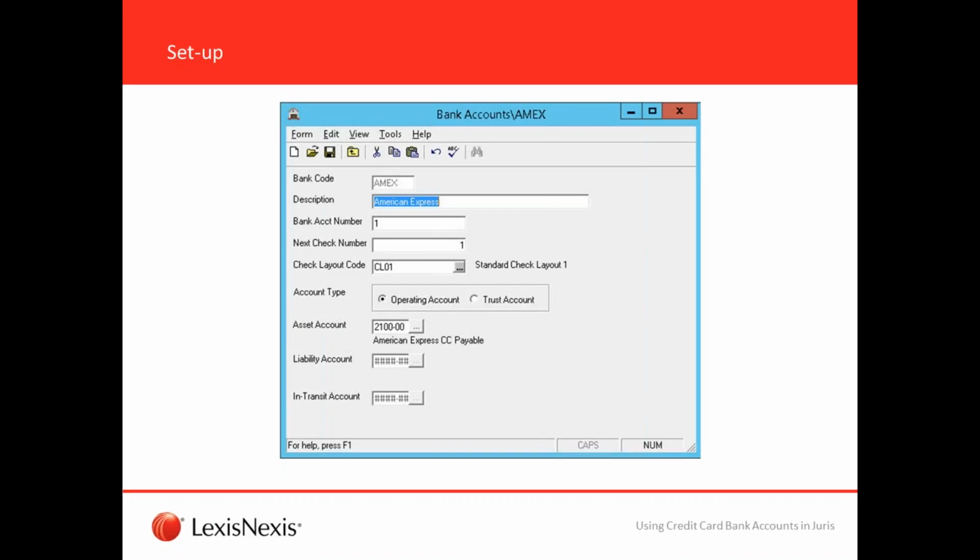You can see I didn't really put a bank account number in there. You might put the credit card account number in there if you want. It's not necessary as long as you're able to identify the bank with the credit card that you're doing this with. And the next check number, when I set it up, I just started with number 1. As you're going to see, you're not really going to have check numbers for these credit card payments. Although the system requires check numbers, they aren't really relevant, so it doesn't really matter what you put in there.